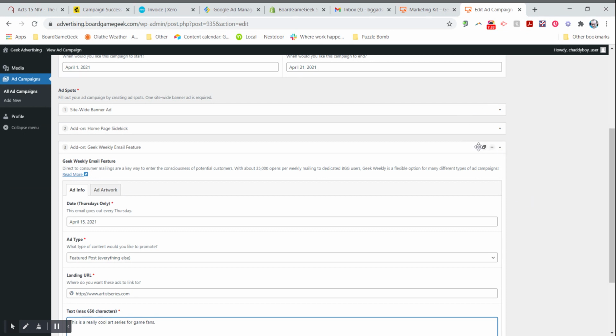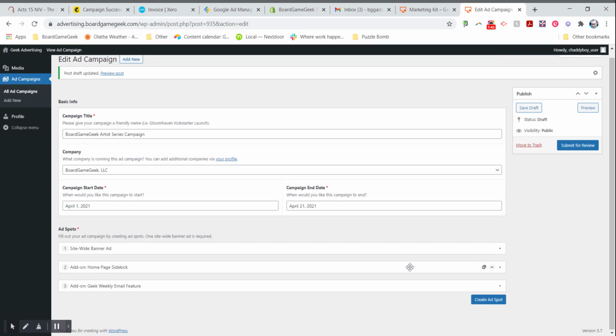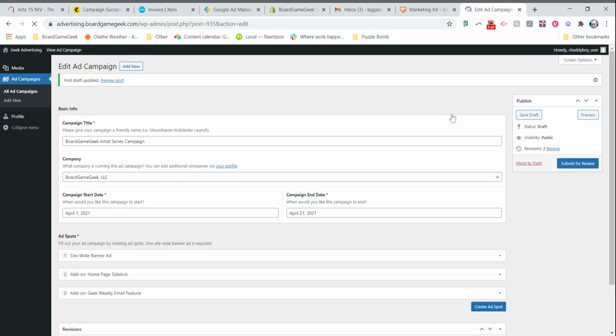And if at any point you choose an option that you decide that you want to back out of, you can always click this minus button to remove it from the layout. I'm going to collapse this since I'm done working on it for now. I'm going to save my draft at this point because I don't want to lose anything that I've entered. Now we have those images. We have the banner images that we have yet to upload.